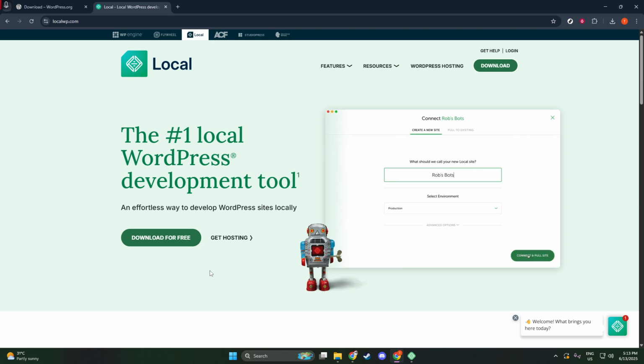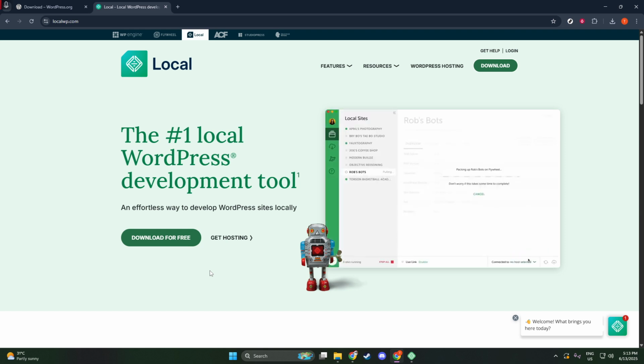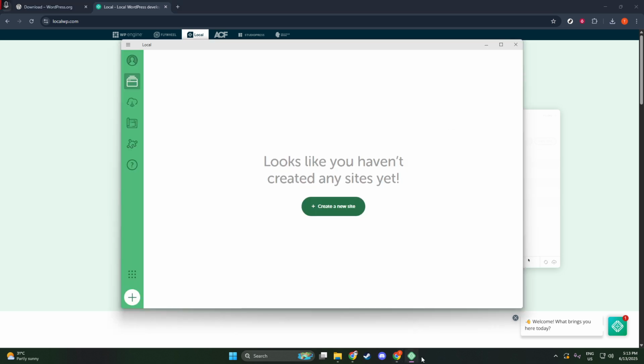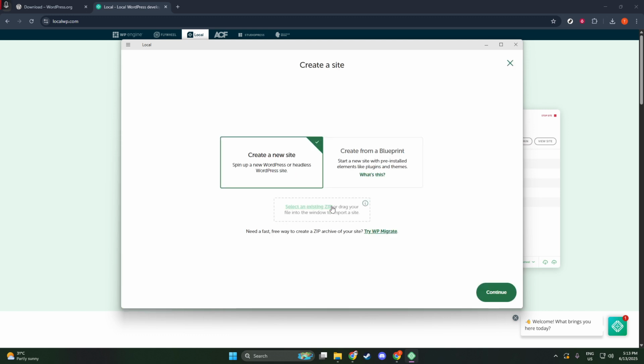Now with the app installed, it's time to launch it. Find the Local app in your Applications folder and open it. Once the application is up and running, you'll be greeted with a clean and intuitive interface that's designed to make your setup process as easy as possible. The very first thing you'll notice is the big button that says Create a New Site. Clicking this button initiates the process of setting up your local WordPress site.